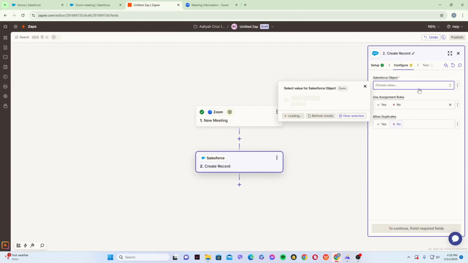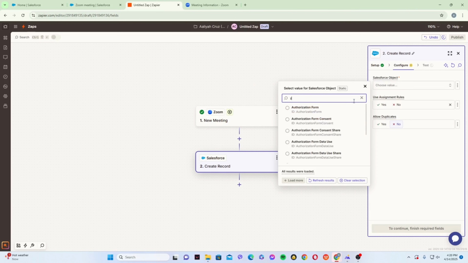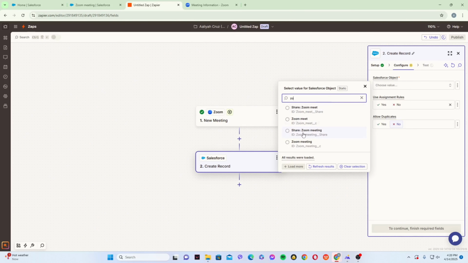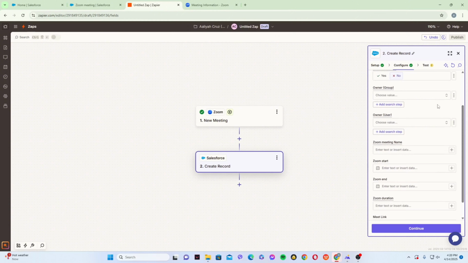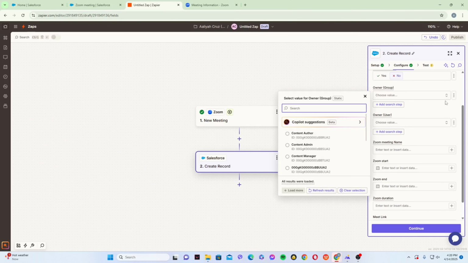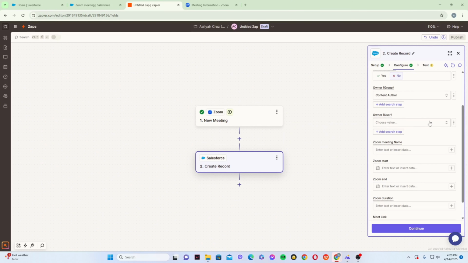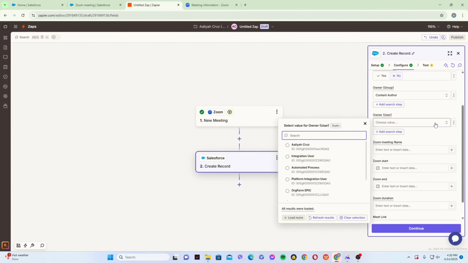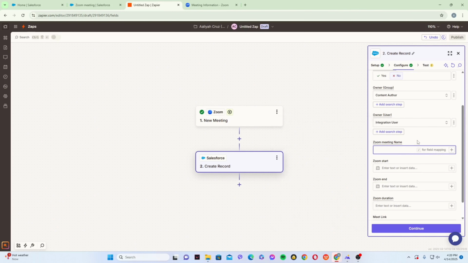For Salesforce Object, search for the object you made earlier. For Owner Group, choose Content Author. For Owner, choose anything. Then on Zoom Meeting Name, click on Topic.